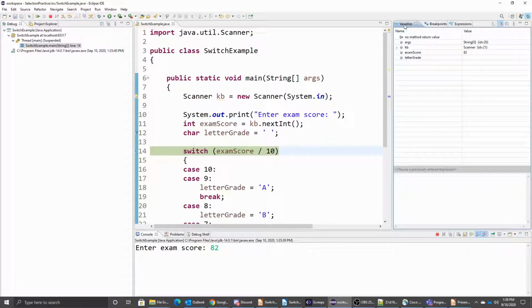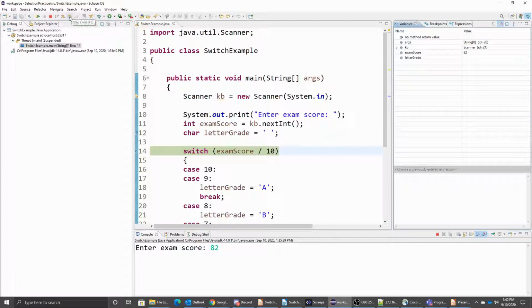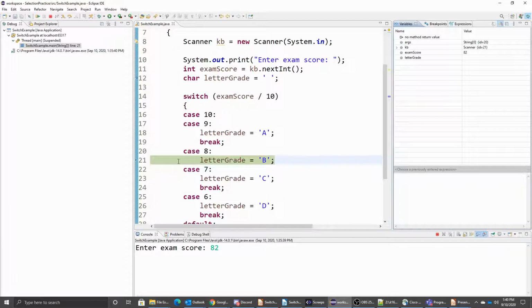We'll go back to our variables for right now. But this is great. If there's something that's not a variable that you want to see the value of, you can just add another expression and see what that is. Okay, so let's keep going. We're at the switch, and the value of exam score divided by 10 was 8, as we saw. So we jumped to case 8, and we have the letter grade as B selected. So if we step again, we'll see that the letter grade does become B as we would expect.